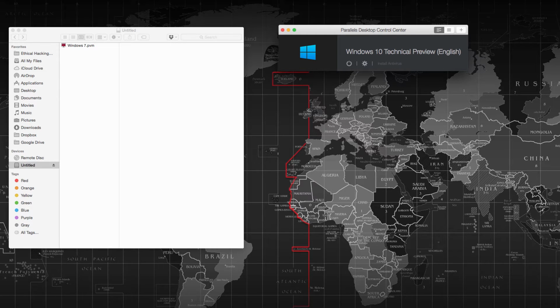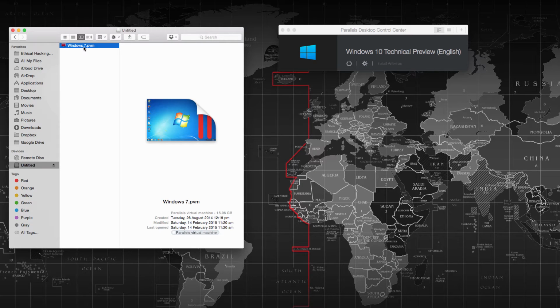Today we will see how to move a Windows 7 Parallels virtual machine copy from one Mac to another. So what I have done is I have first copied the Parallels virtual machine copy, that .pvm extension file, from my MacBook Pro to iMac via pen drive. I tried to do it via AirDrop, but because of its size, 16 gigabytes, it's not possible to move such a huge file through AirDrop. So I tried to do it with a pen drive.